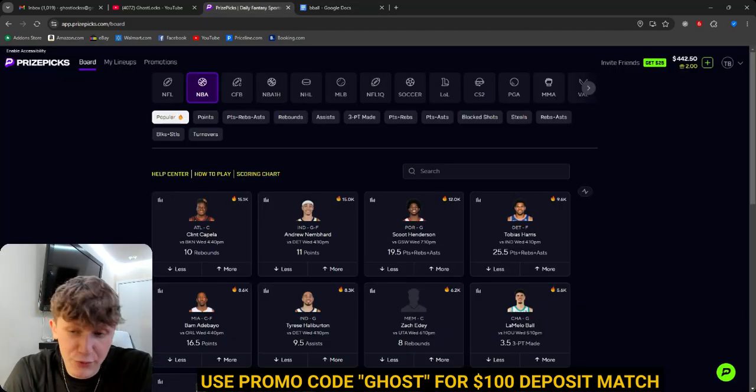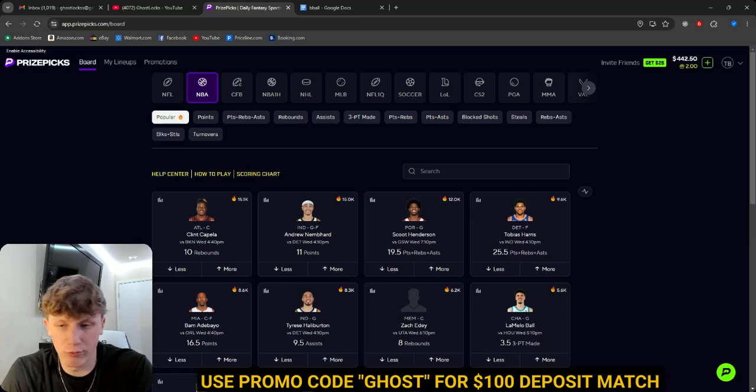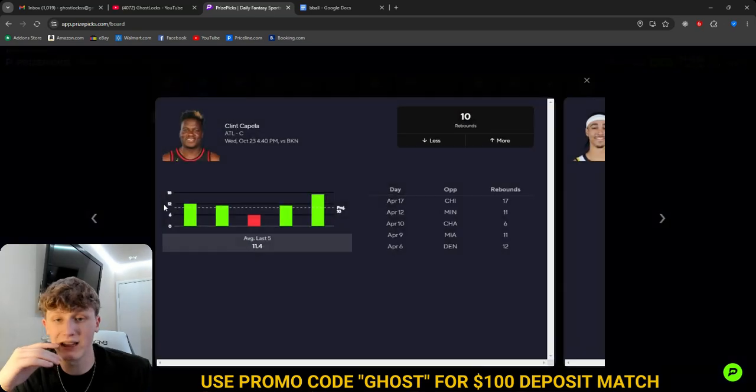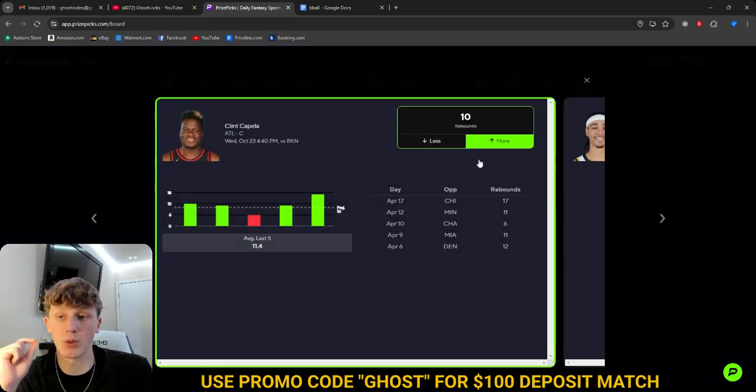So the first play I have for you guys, we'll just go with it since it's already right here, super quick and easy. We're going to go with Clint Capela over 10 rebounds. He cashed for us on this play a ton last year. And you guys will see that theme throughout this video. We're using a lot of guys that helped us win a lot of money last year. So he's one of those guys.